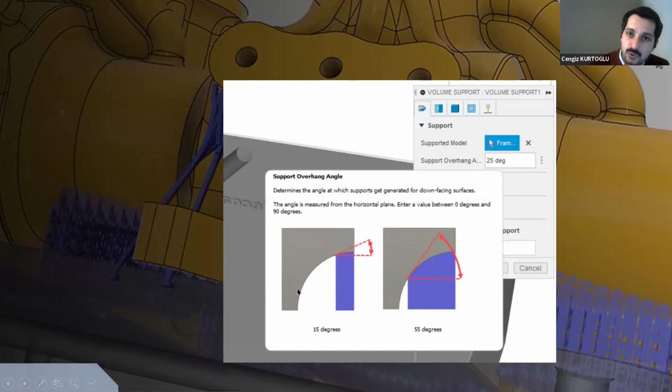It doesn't need to create support for here in the 15 degrees. But after that, it's past the 15 degrees and it should create the support path. But if I enter 55 degrees, as you can see, there are lots more supports between them here.